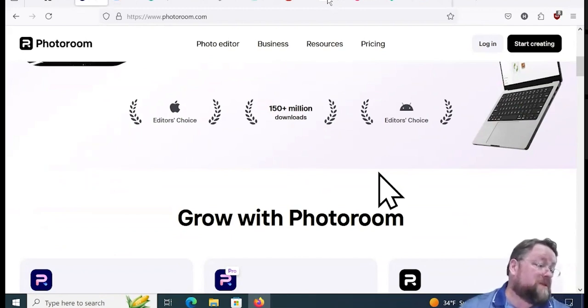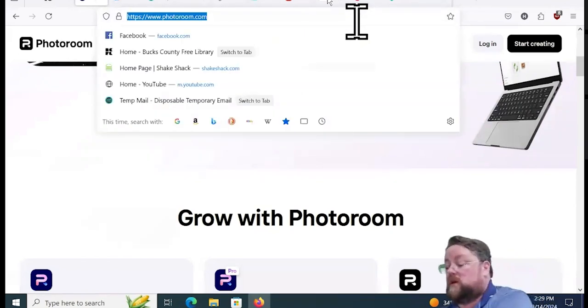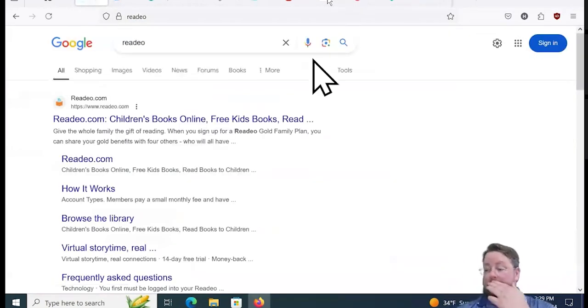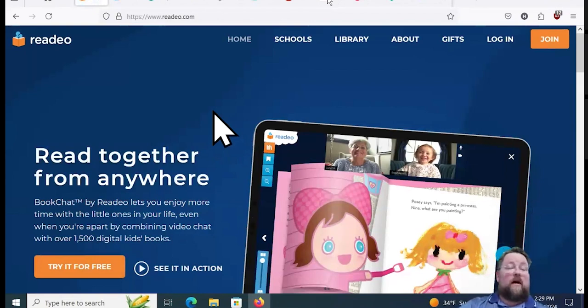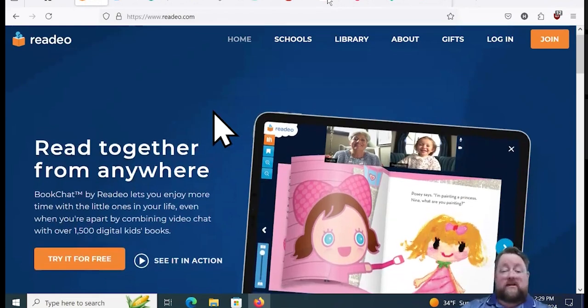Is there a free app or website to read with your distant grandchild online? I looked real quick during the break. I did not see one. So, if you're looking to make $5 or a million, maybe that could be a good app idea. Or Redio. Okay, so there is a paid app called Redio, and it is $100 a year, but that looks to be similar to what you're looking for.